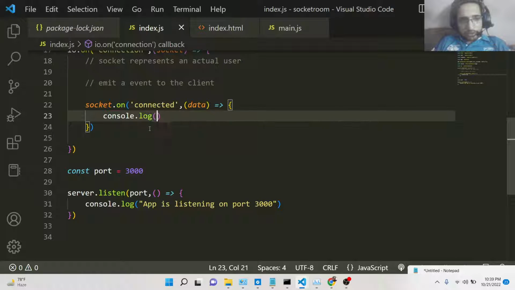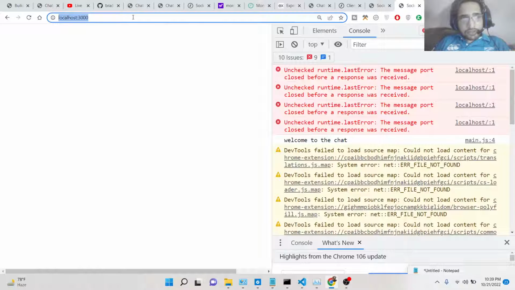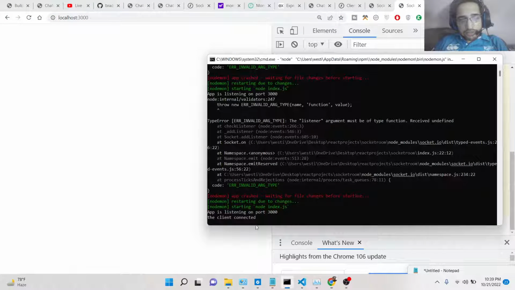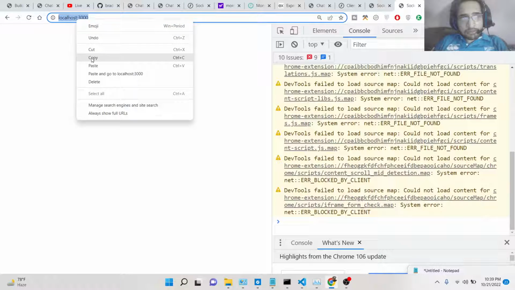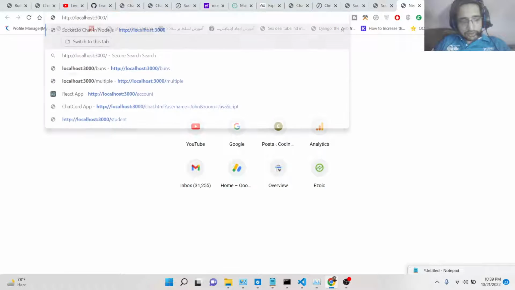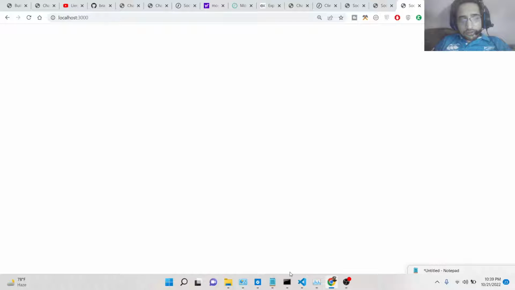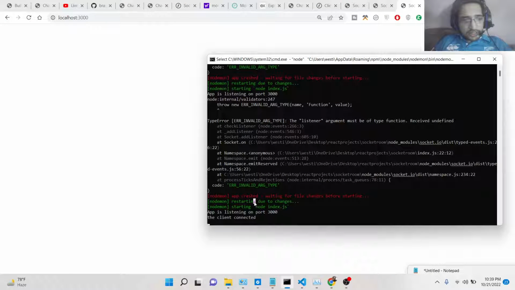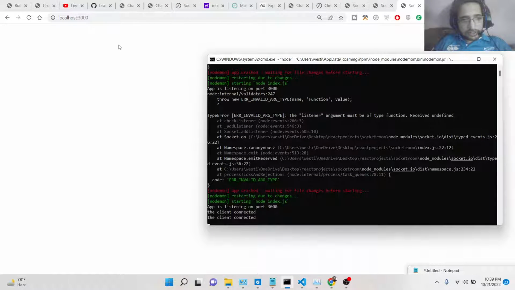And then we can simply log the message in the console. So console.log data. If you just do it like this, basically, if you reload the application, in the console you will see the client connected. And if you open it for the second time, you can now see the client connected for the second time.